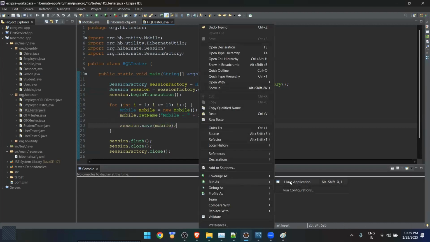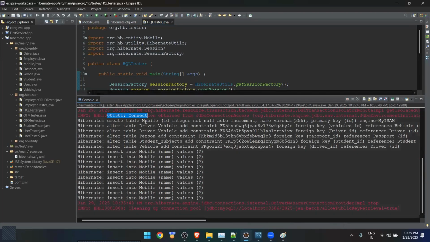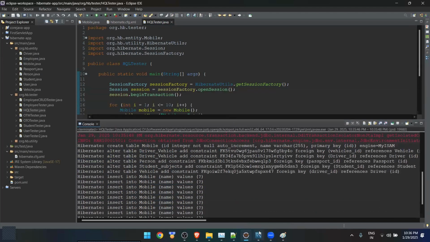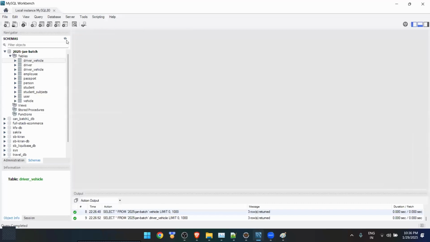Okay, it's ready. Let's run the code. We should see create and insert queries. So create is here and then insert queries. Ignore other queries because we have multiple mappings in the configuration. That's why these get picked up. But yeah, we can see 10 entries. So let's verify the database. Close all. Let's refresh.